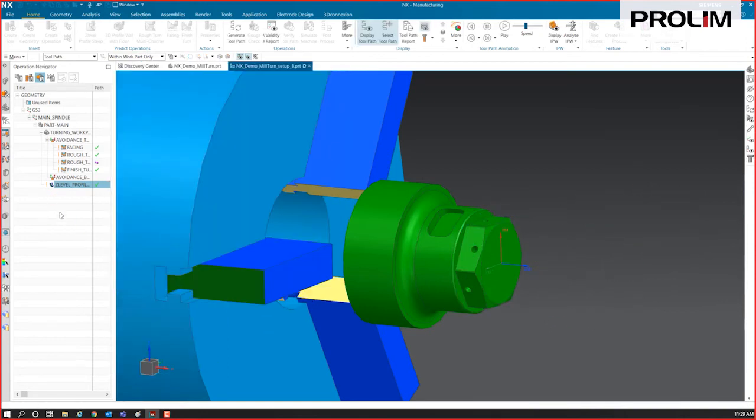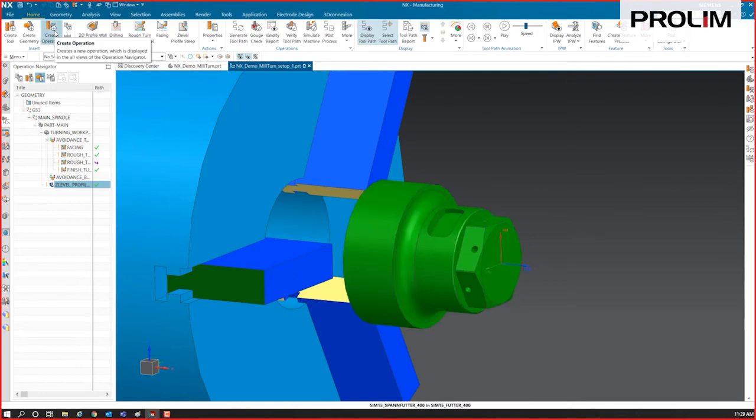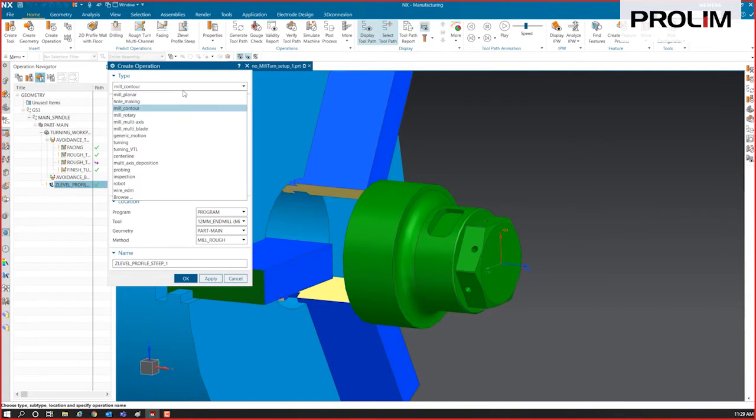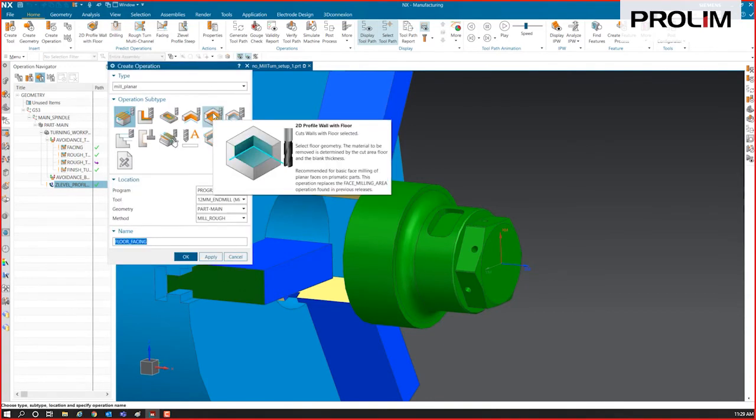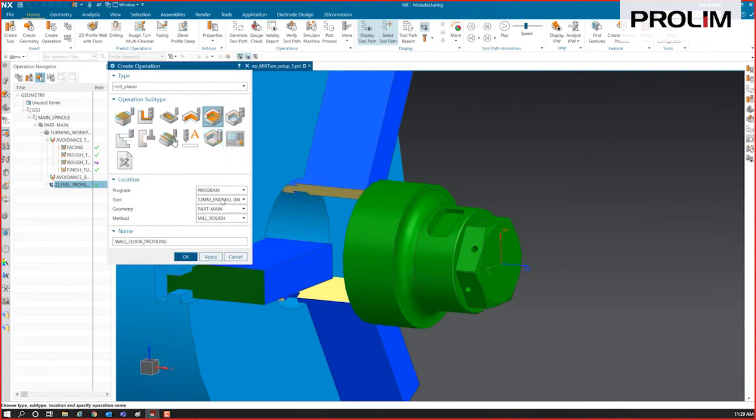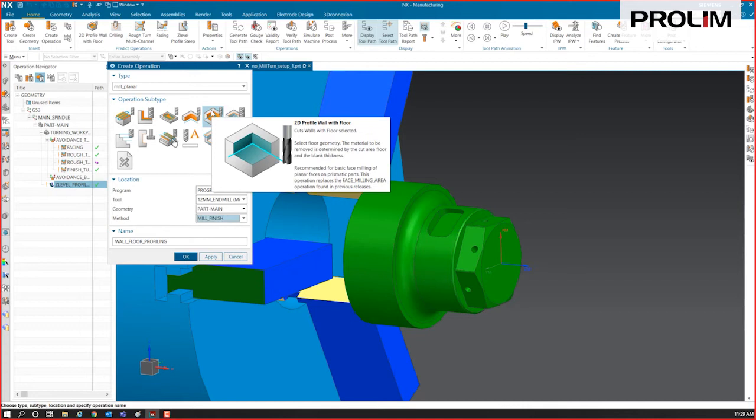All right, for my next operation, I'm going to finish this hex, and at the end of it, I'll show you why I'm doing it with two operations here. So I'll use another operation type altogether just to show a little bit more functionality there. So I'll do a finishing operation. This is a different one. This is just profiling a wall and a floor, for example.